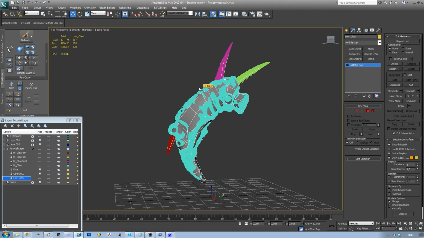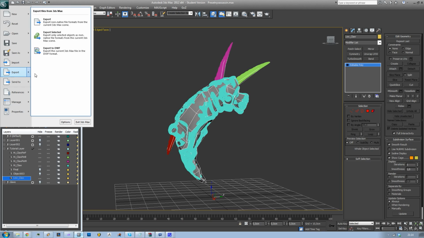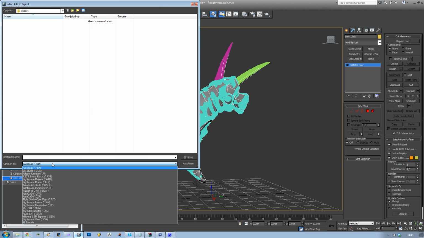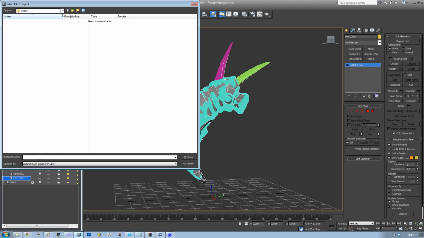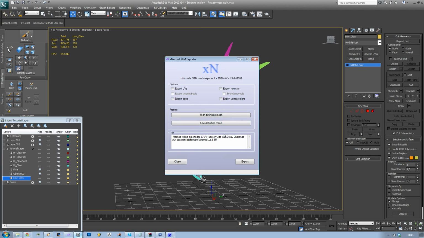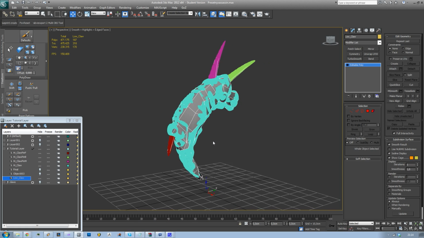First we're going to start with exporting our low poly mesh. You don't just export an OBJ file. What you do is go to export selected, and in this you choose xNormal. Wait a second, gonna get to my folder. I always make an xNormal map where I throw in my meshes. Let's call it low. Yes, replace it. Click low definition mesh. Unless you have made a cage, you put this on, but we're gonna put this off because we don't need to make cages anymore, because xNormal is going to do that for us. Export. The scene was exported successfully. Close. So that's for the low poly.